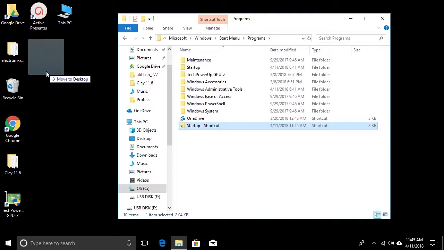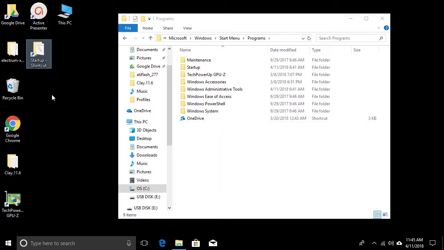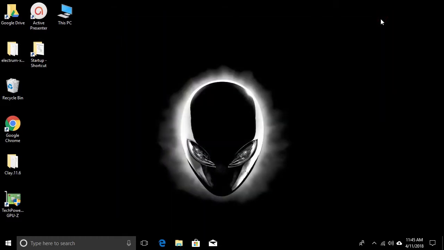And once you have that there, anything you want to start at startup, like your mining program, just drag that into your startup shortcut. You won't have to follow that long, awful path ever again.